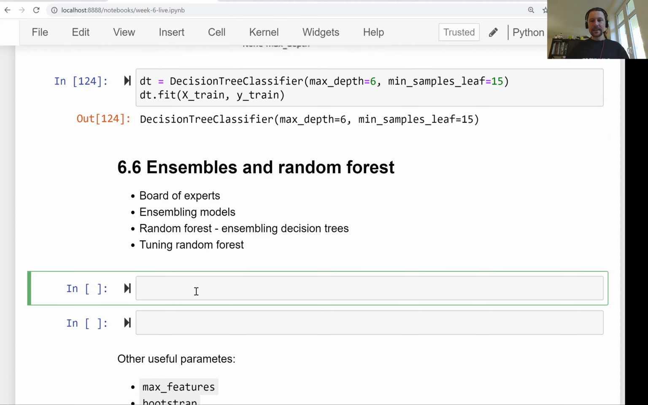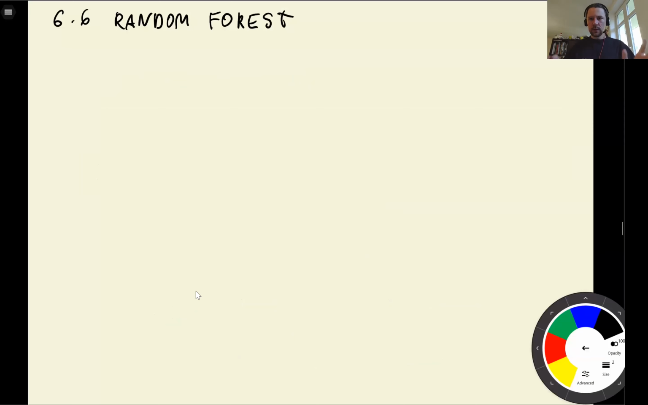Welcome back. This is lesson 6 of Machine Learning Zoomcamp session 6, and in this lesson we will talk about random forest as a way of putting multiple decision trees together. So let's talk a bit about what we have done so far.